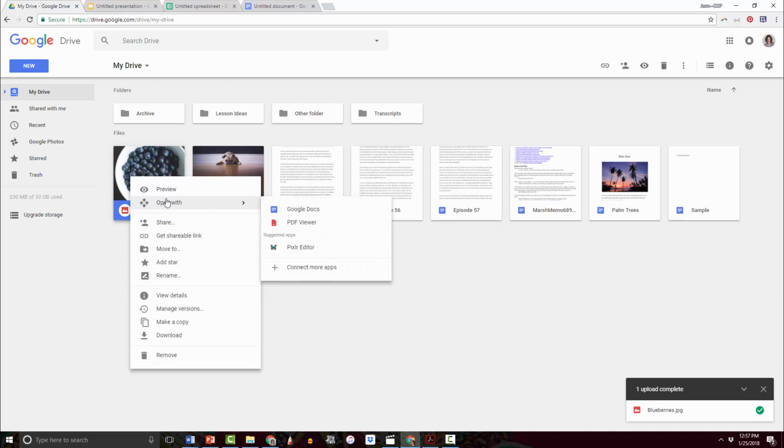I also have the option to open it with some of these programs. Sometimes they'll suggest other apps that you can add to your drive. There's also the option to share and get a shareable link. Those are two things we're going to go through in the next video about working with others.